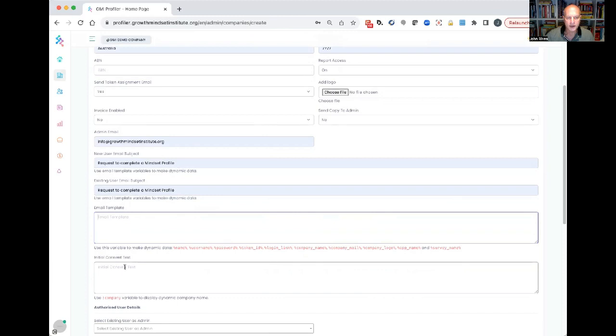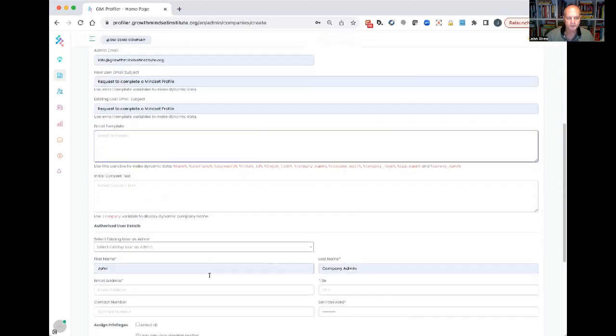This is the initial consent text. Again, it will default to the current version. This can change if, for example, when they read the terms and conditions, this defines things like whether someone will have access to the report or not. So when they click accept, whatever's in this text box is what they're accepting before completing the survey.